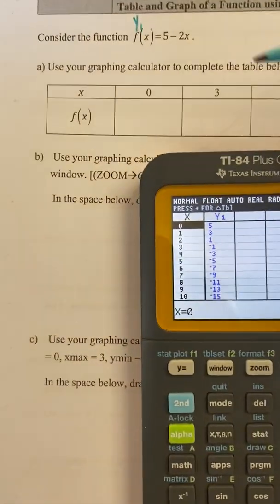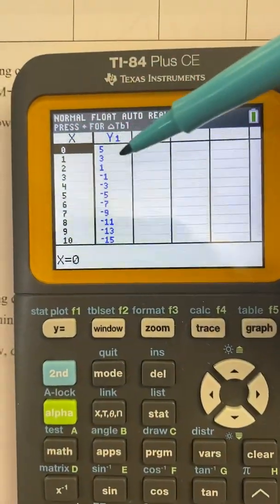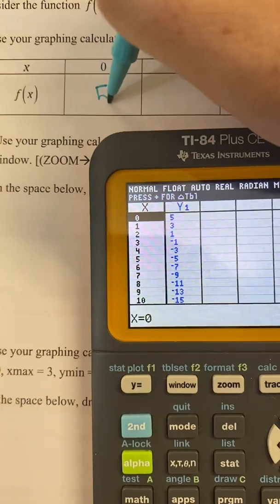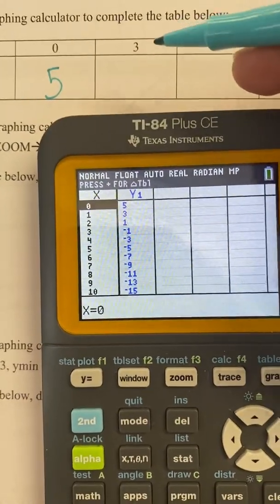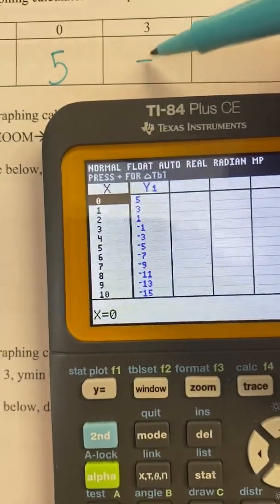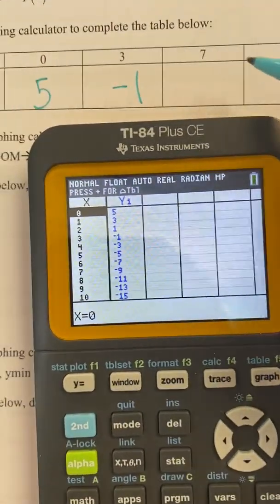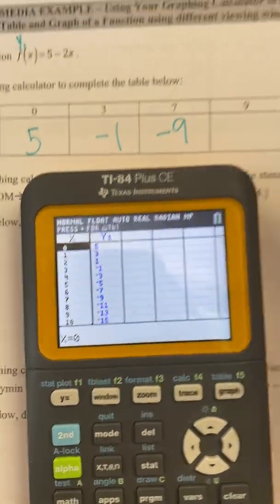So if I'm going to fill in this table, I got to look at 0. So when I look at the calculator at 0, I see 5. So I'm going to put a 5 in right here. I need to look at 3. So I'm going to look at the x at 3. I'm at -1. So I'm going to fill in -1 right here. I've got to look at 7. I'm at -9. Fill in -9 right here.